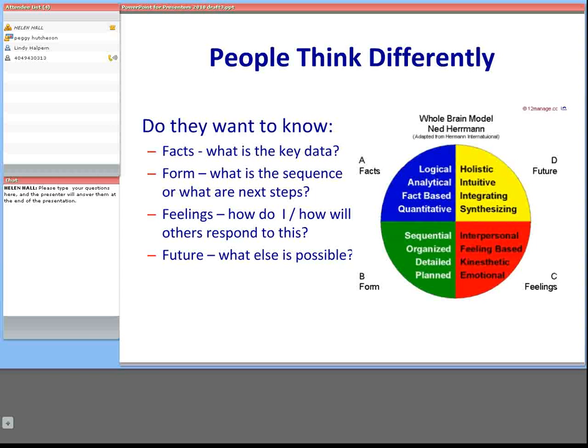But remember that regardless of the questions that these people might ask, everyone who participates in your webinar is going to hear your information through different filters based on their own brain thinking styles.